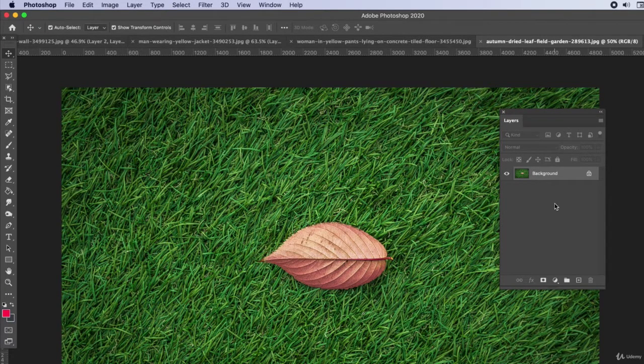So I'm not afraid to throw some challenges at you in this course. This is what it's all about, is tackling those really difficult situations you'll find yourself in. So this is another one. Instead of perspective, the problem here is texture. How do we accurately replace texture of the grass over on top of the leaf?